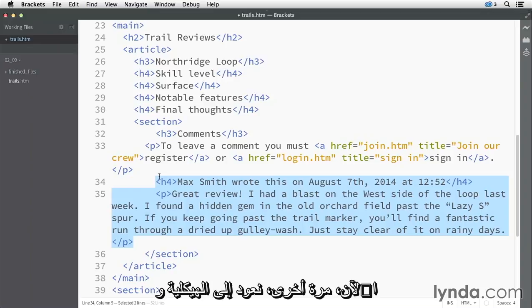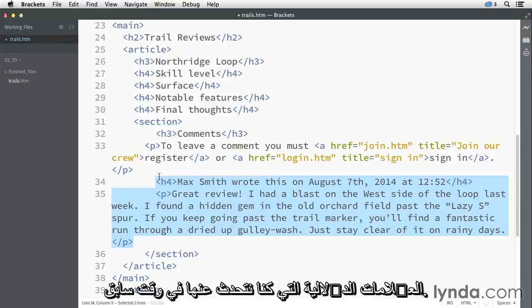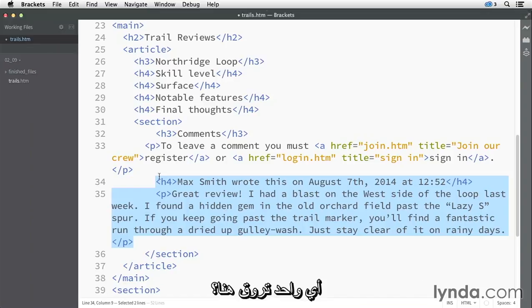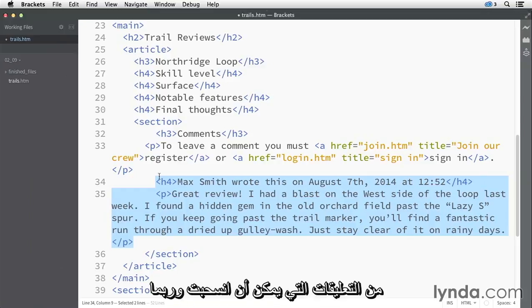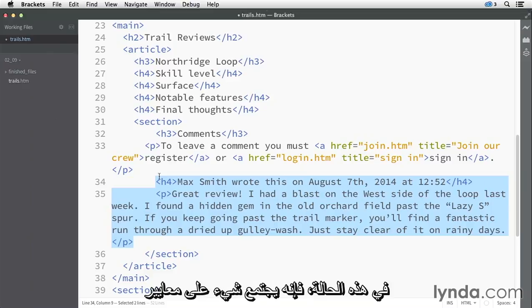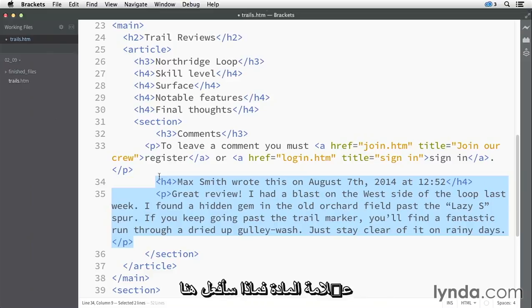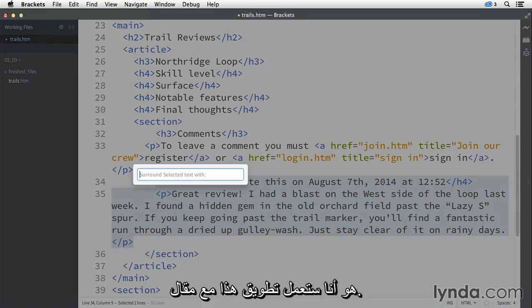Now, again, we go back to the structural and semantic tags that we were talking about earlier. Which one makes the most sense here? Well, each comment is an individual article within this section. And if you think about it that way, that it's an individual thing within this section of comments that can be pulled out and probably stand on its own, in that case, it sort of meets the criteria for an article tag. So what I'm going to do here is surround this with an article.